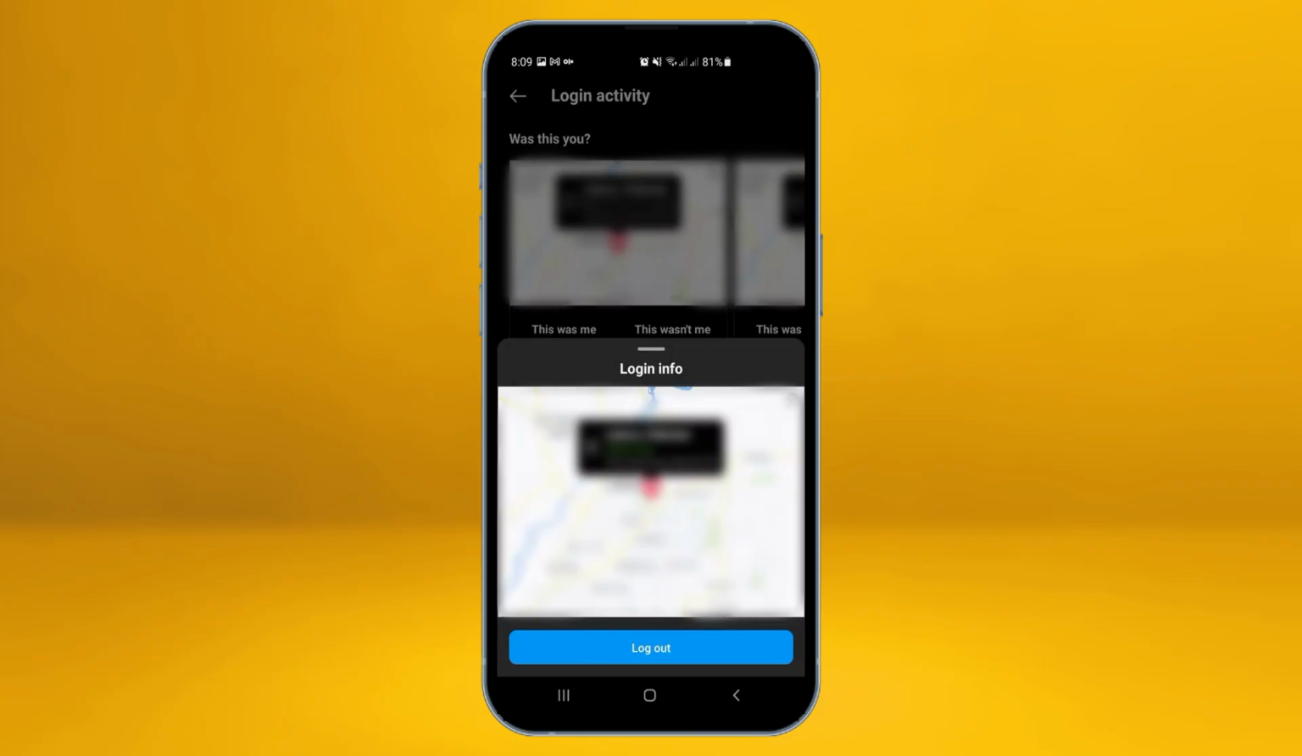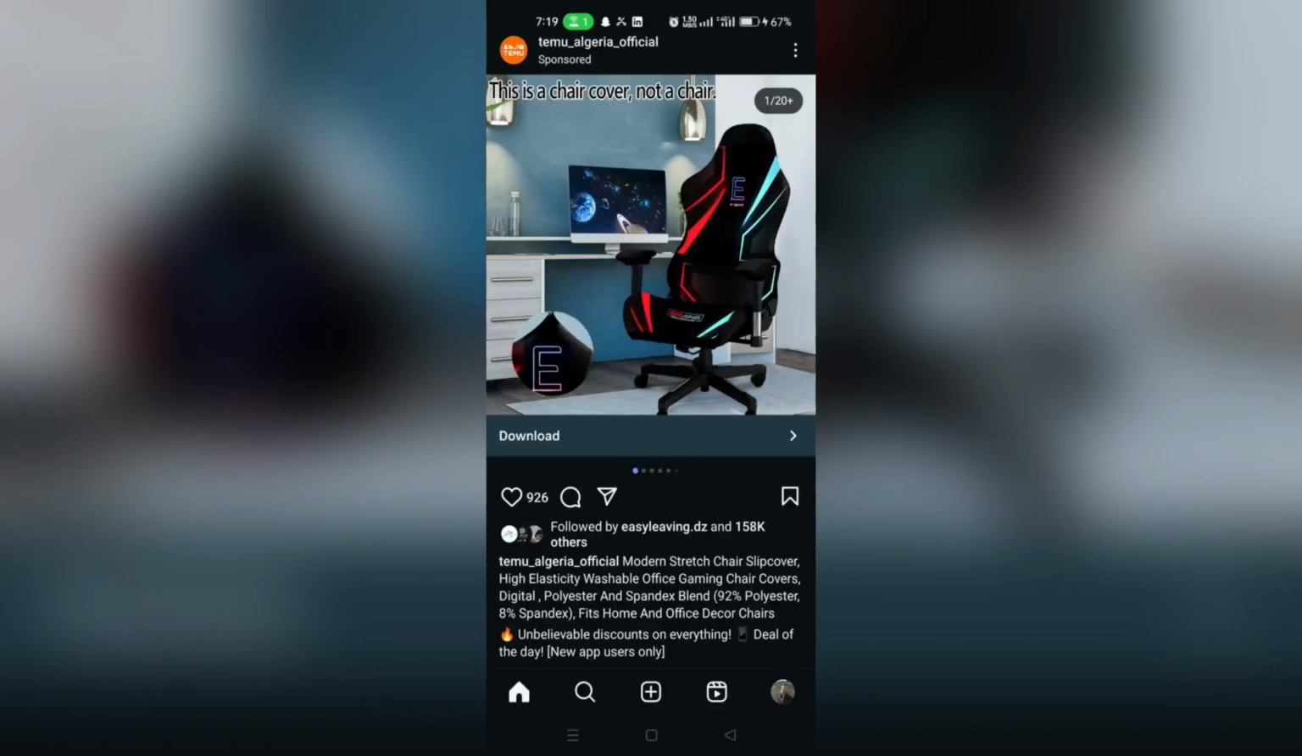Under where you're logged in, you'll see active sessions. You can tap the three dots next to any session and select logout to end that session. And that's it. You've now checked your Instagram login activity and cleared any suspicious logins right from your mobile device.